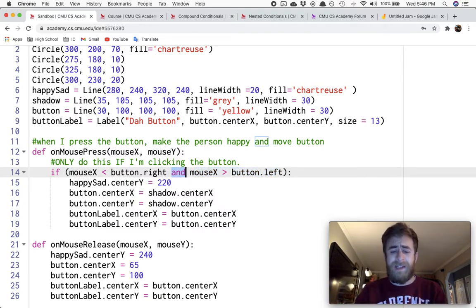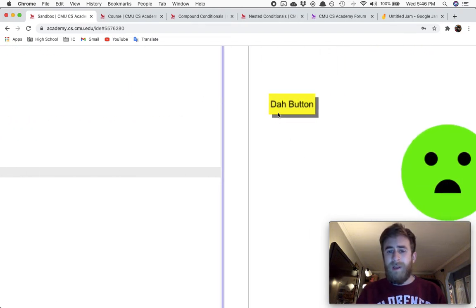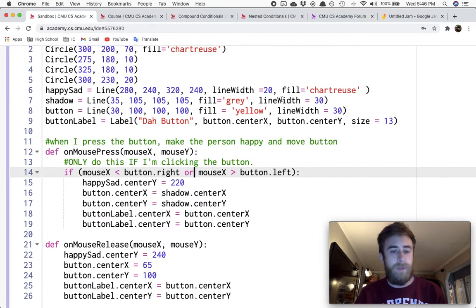Because, let's imagine, if I say my mouse X is less than the right side of the button, or it's greater than the left side of the button, that means, well, greater than the left side is everything over here, less than the right side is everything over here. I only need one or the other. It's always going to happen. And I need both. I need to be bigger than this and less than that. That's only going to be this zone from left to right over here.